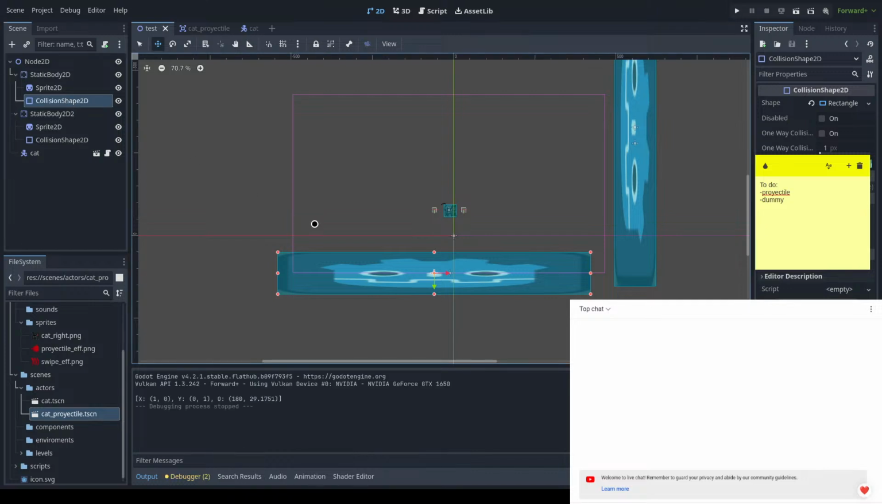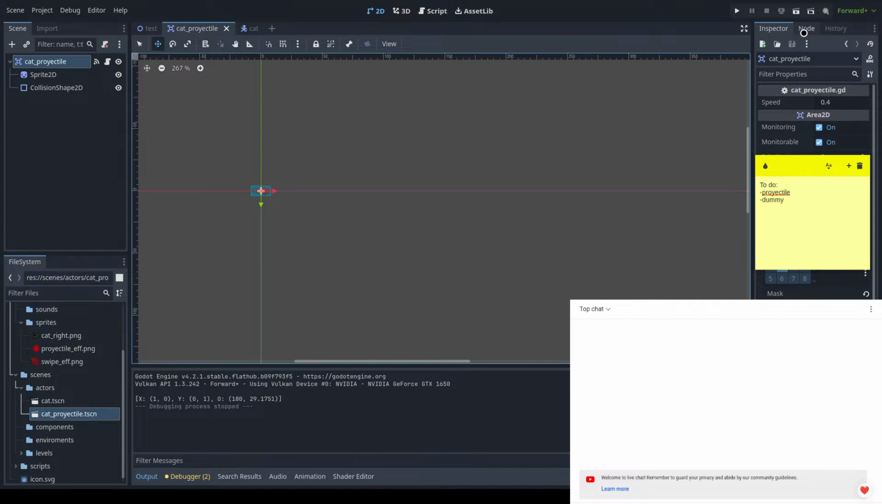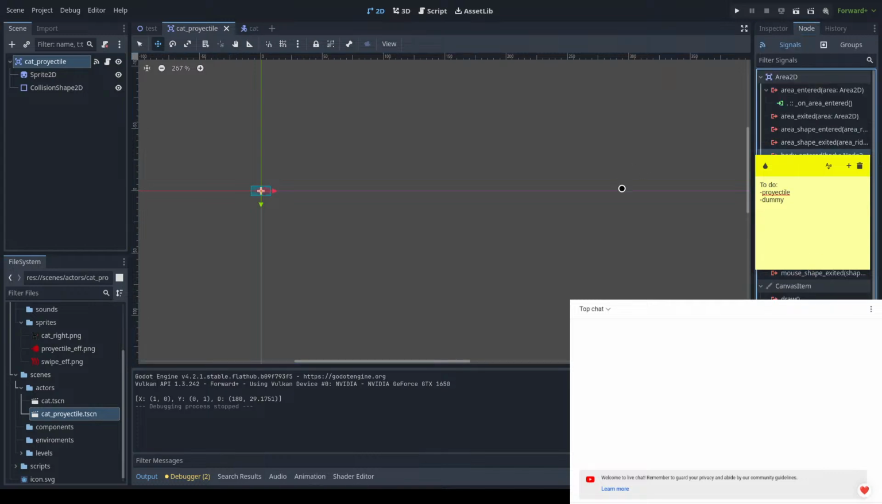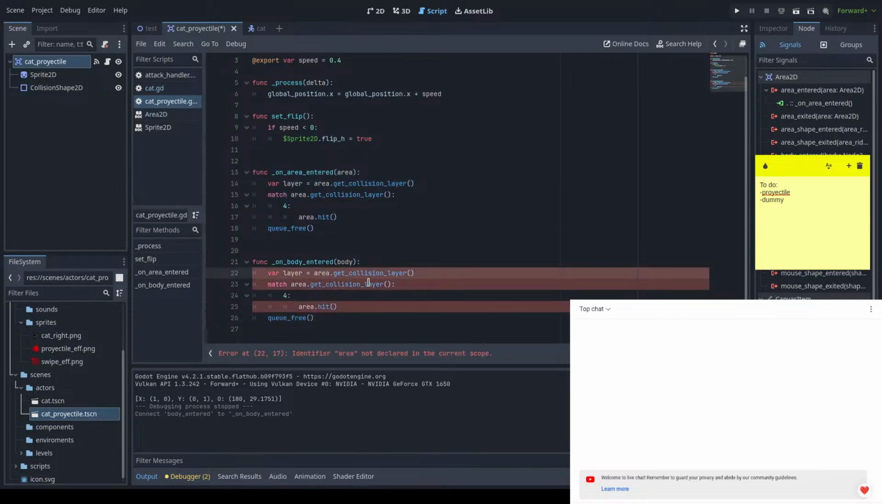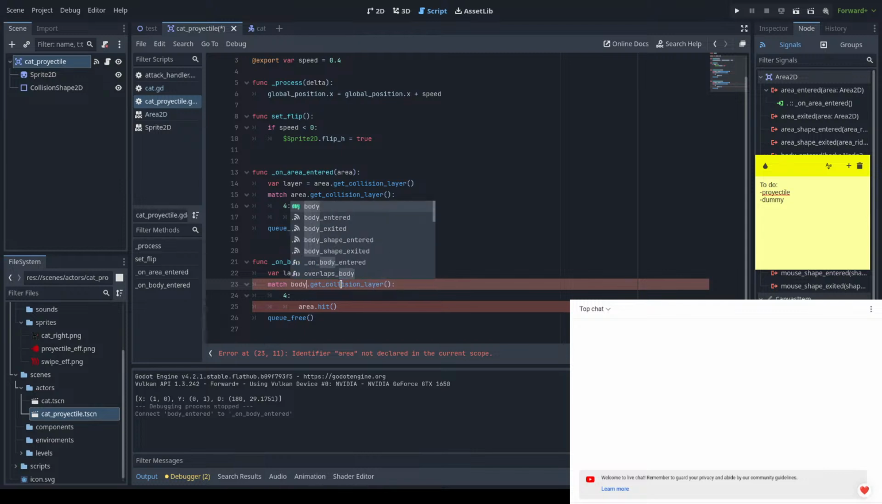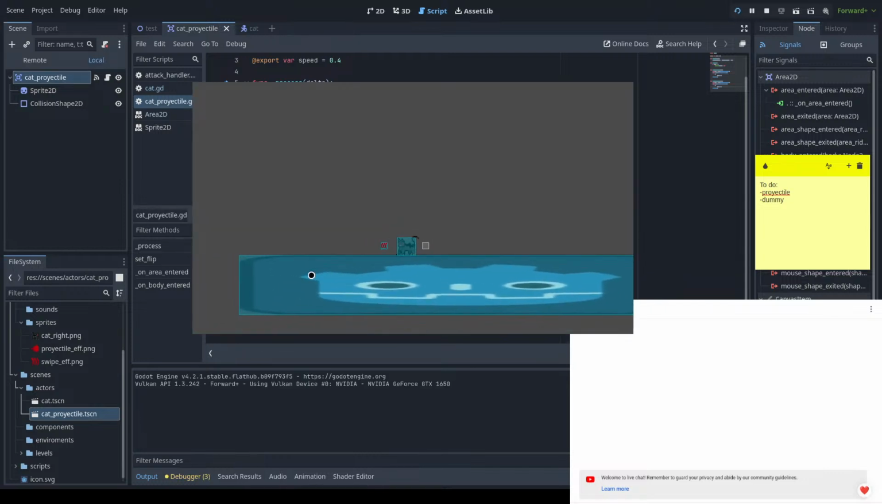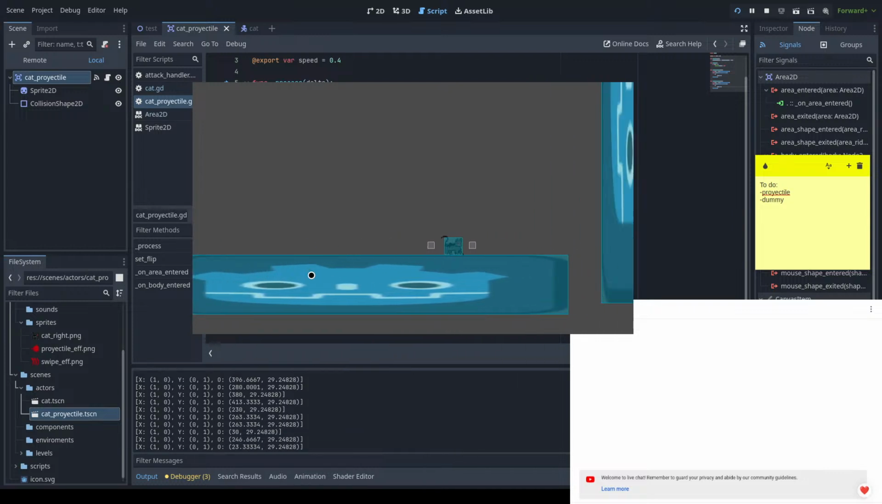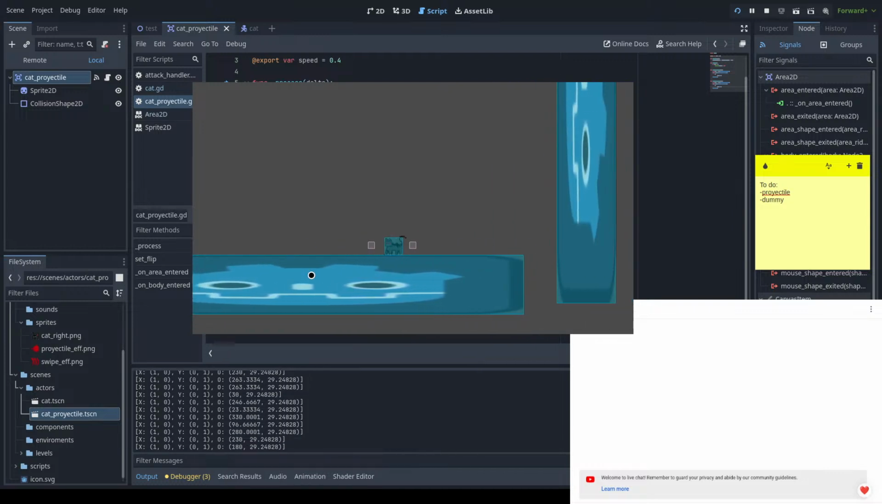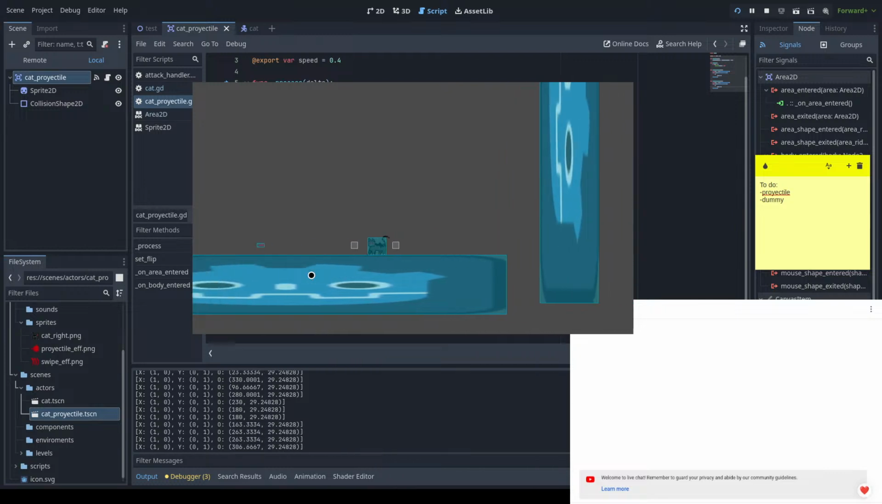Oh, because it's a body, not an area. There. I just have to do this and then do the same thing here. And then just switch area to body. I'm saying here just body, and here as well, body. So now it works. Let's go. It goes like halfway through before it takes a collision, but it doesn't matter because it works.